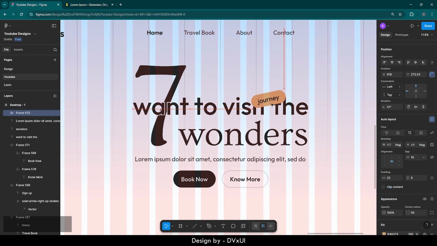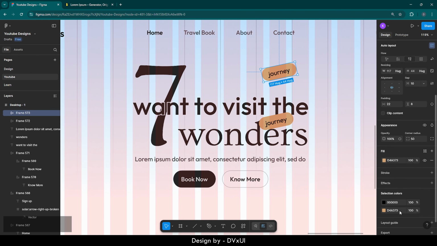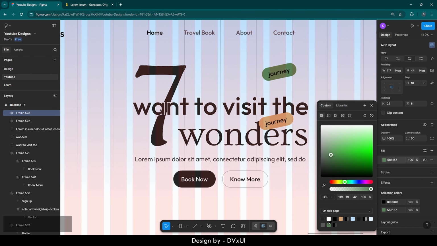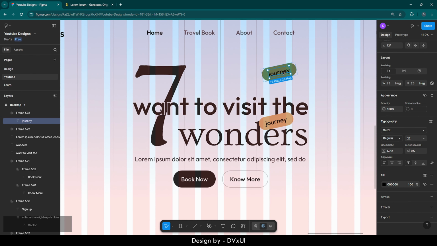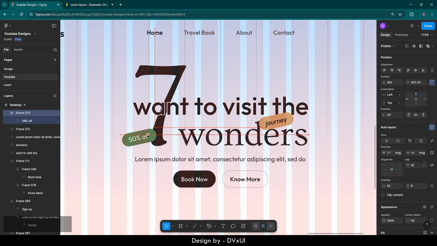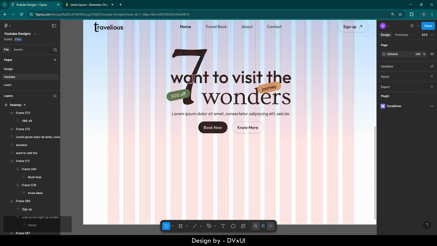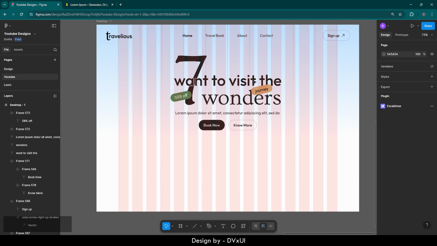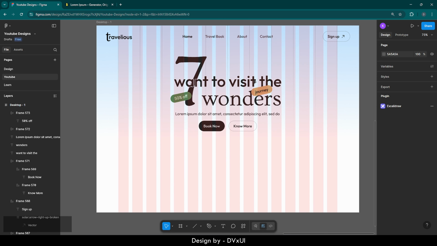I will select it and place it over here, something like this. I will make a copy of it, change the color to green, change the text to 50% off, and this color is going to be white, and this one is going to be placed over here, something like this. So now this is looking quite amazing, and we still have the decoration part left.